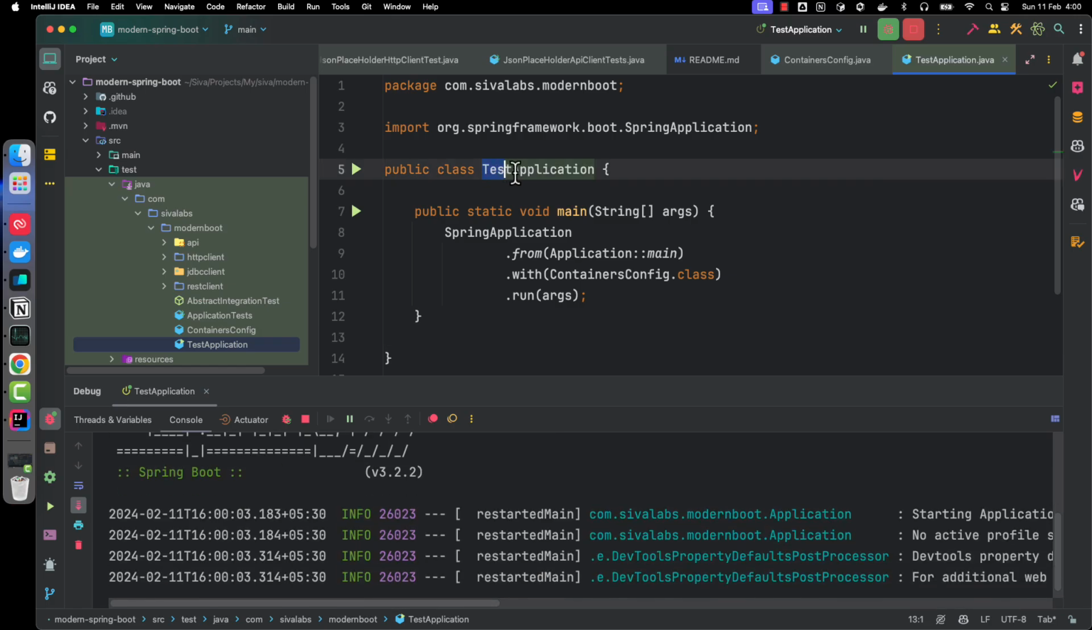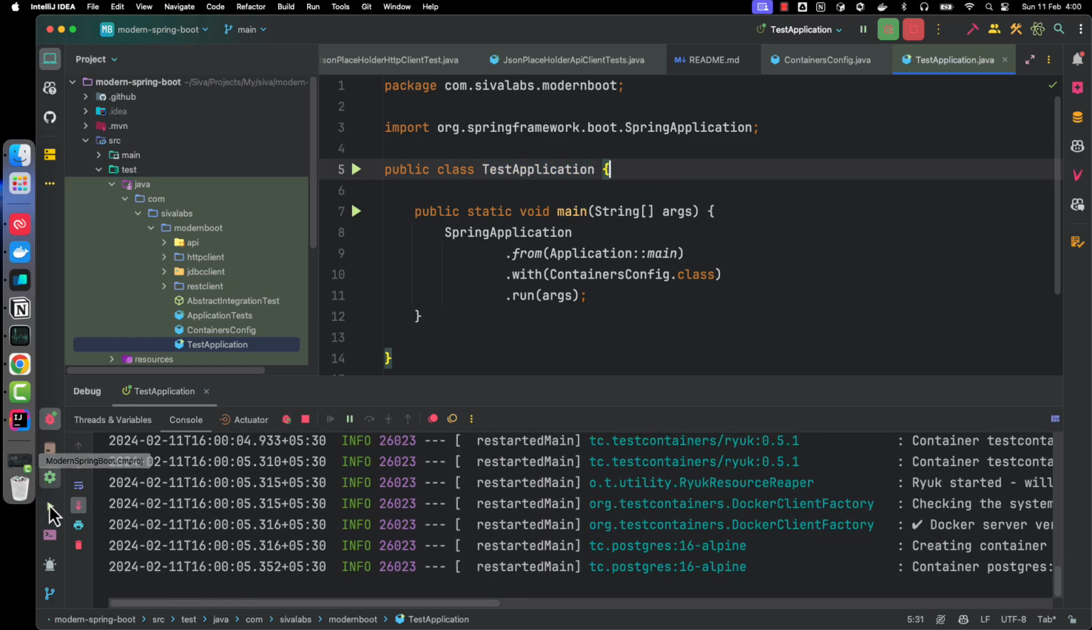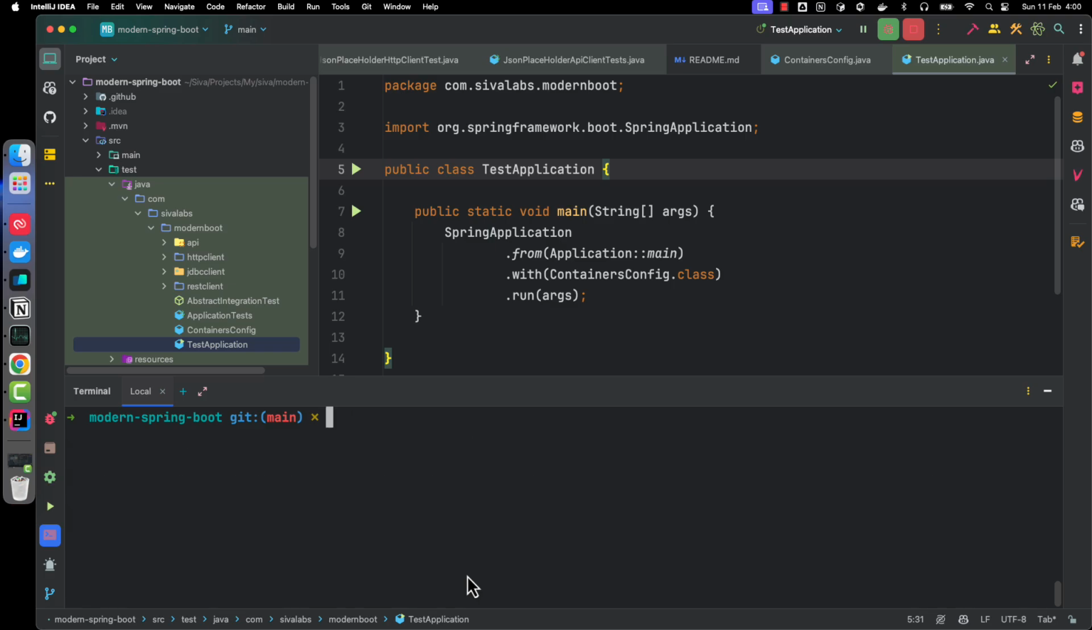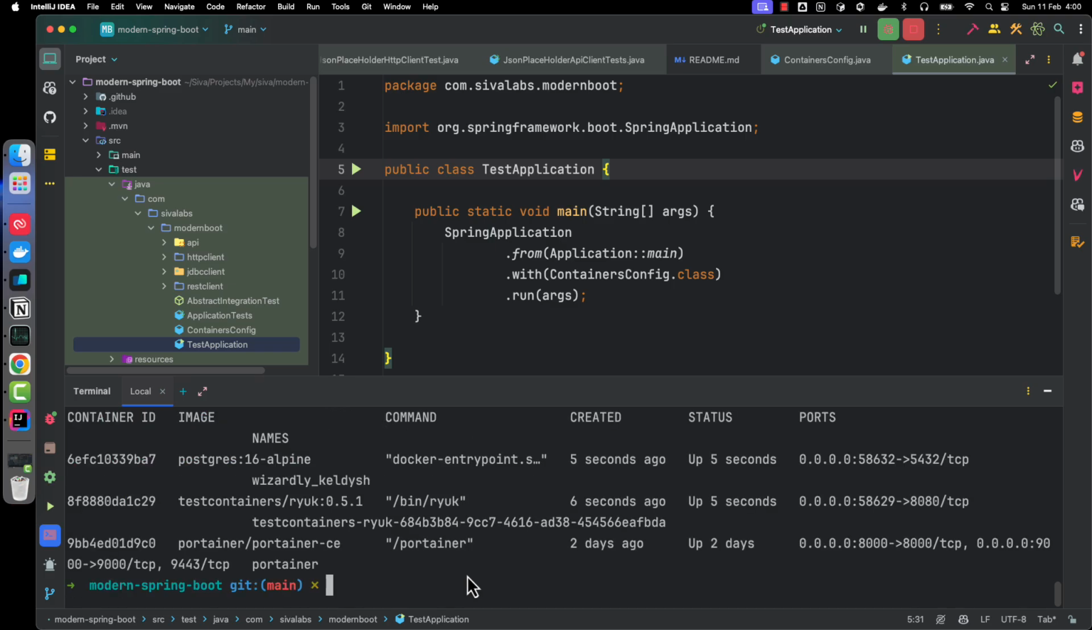Okay, now I just started this test application, and if I take a look at Docker, you can see on my host it is bound to 58632, and inside the container, it talks to 5432. So the reason is Testcontainers does not use fixed ports by default, so that it will allocate a random available port, so that it won't give any conflicts when running in the CI server or anywhere else. But how about during testing?